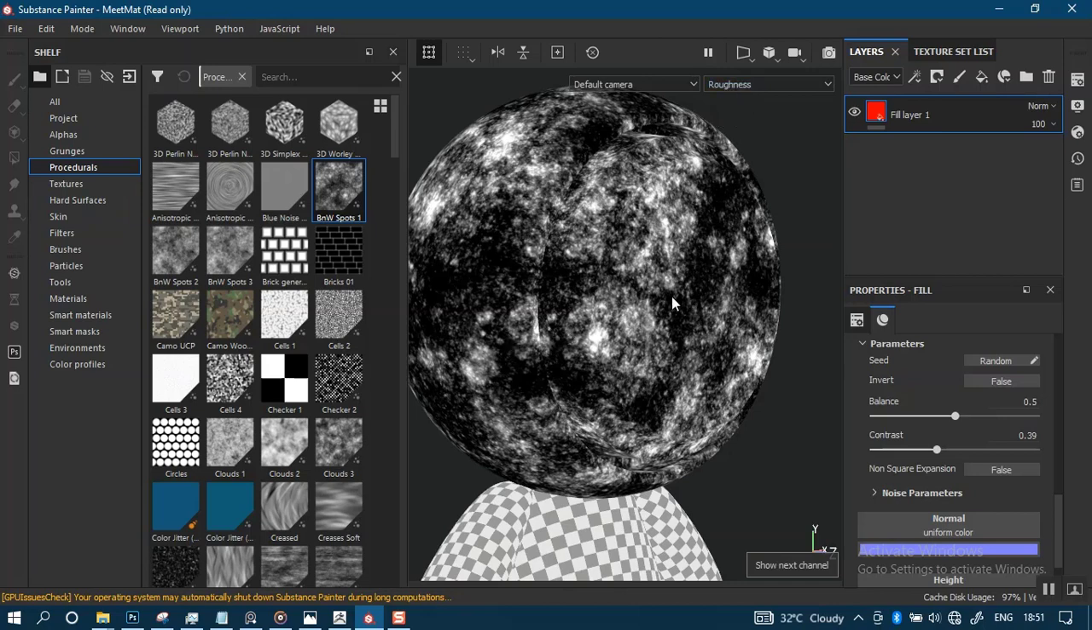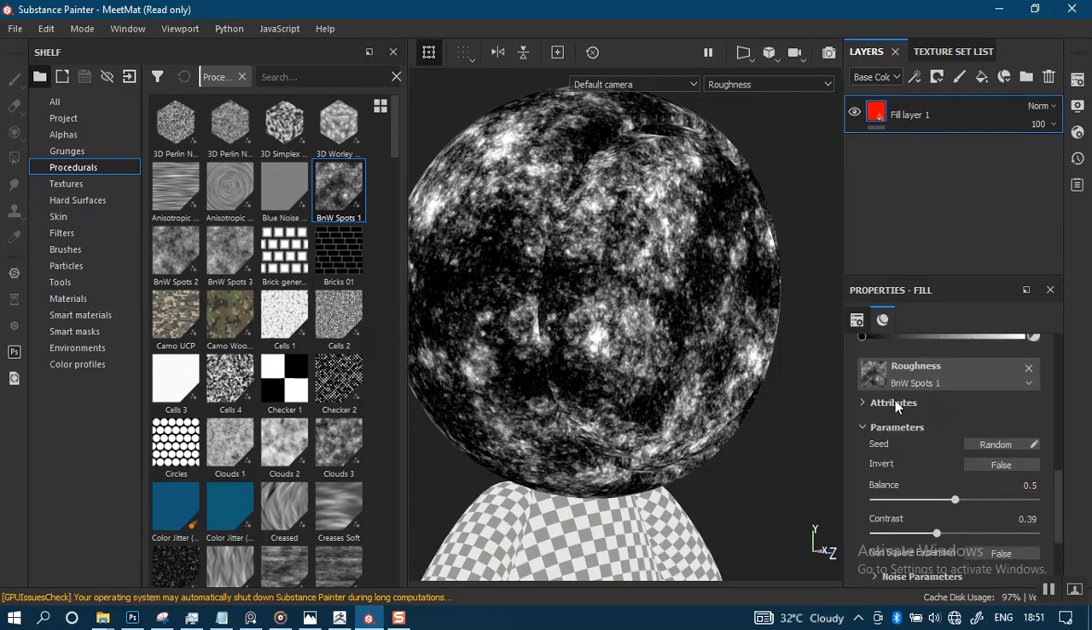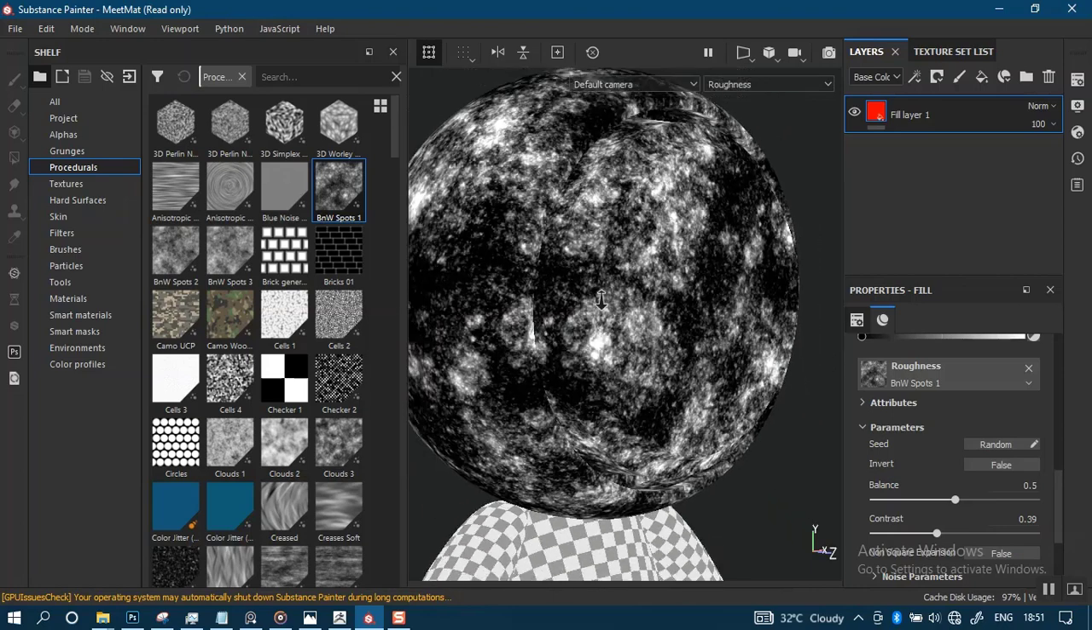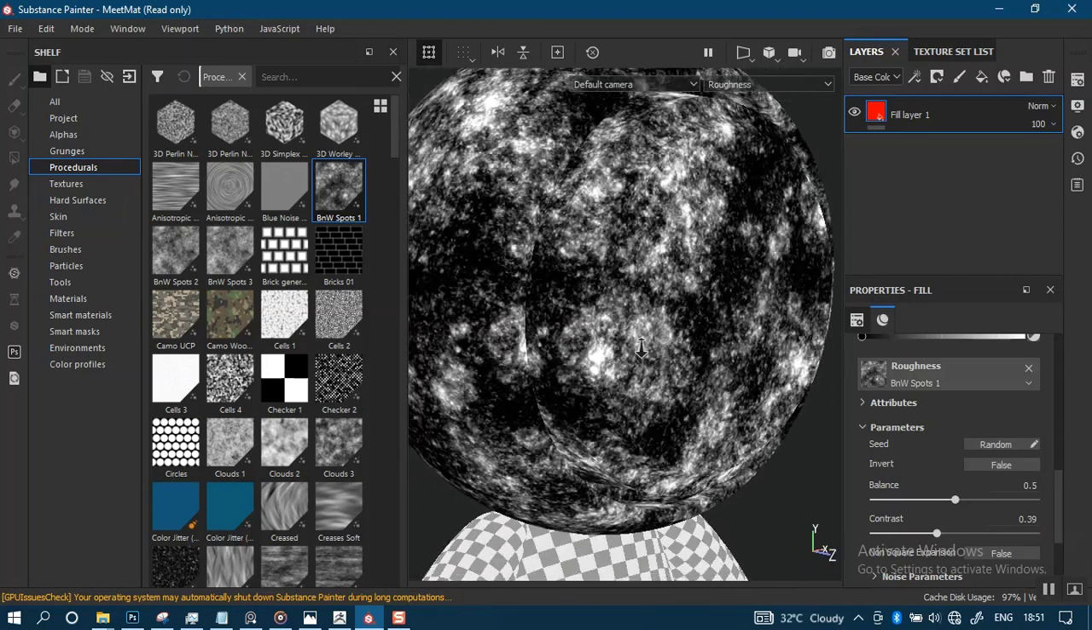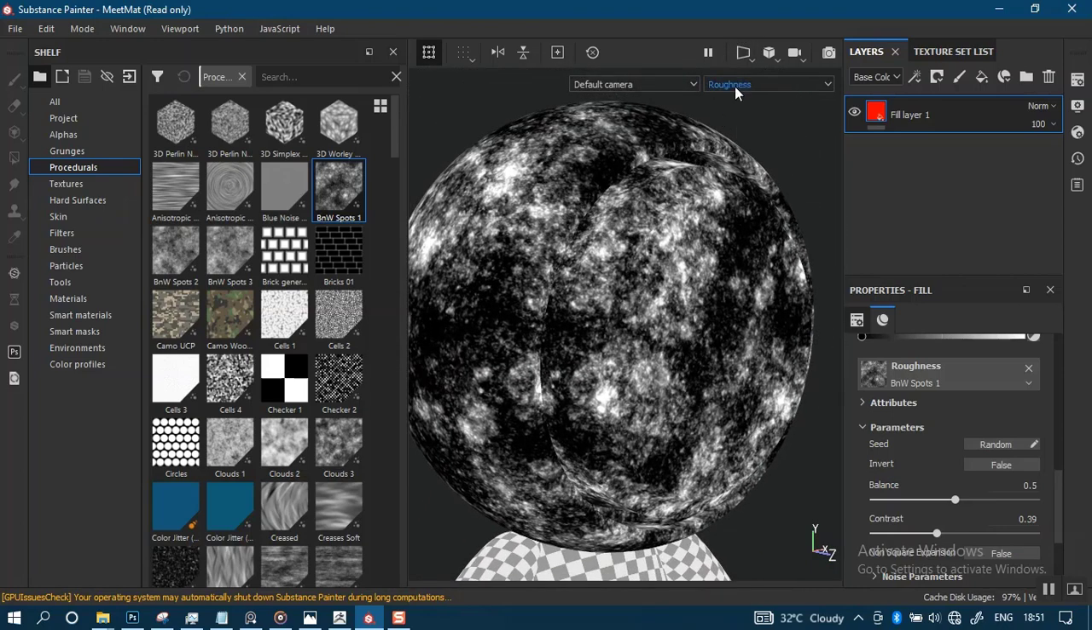Now because we added this particular procedural texture to the roughness channel, that is why we can actually see the material on this particular object more precisely. So now we're visualizing only the roughness channel. Because we added this particular material to the roughness channel, we can actually see this.